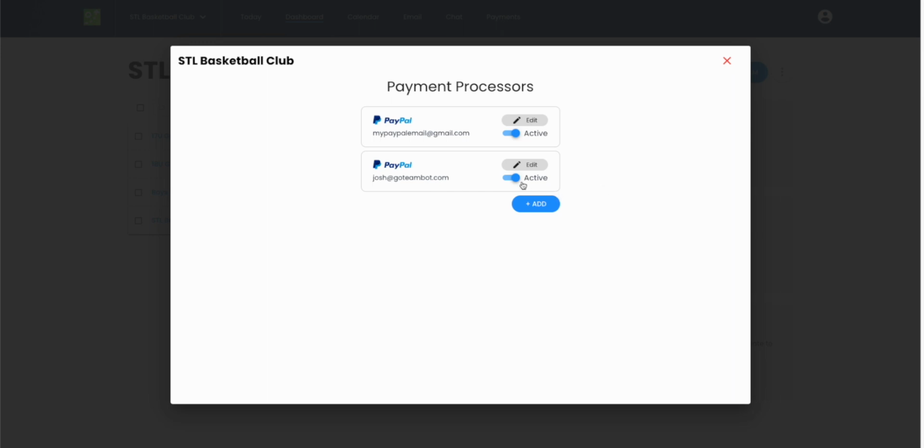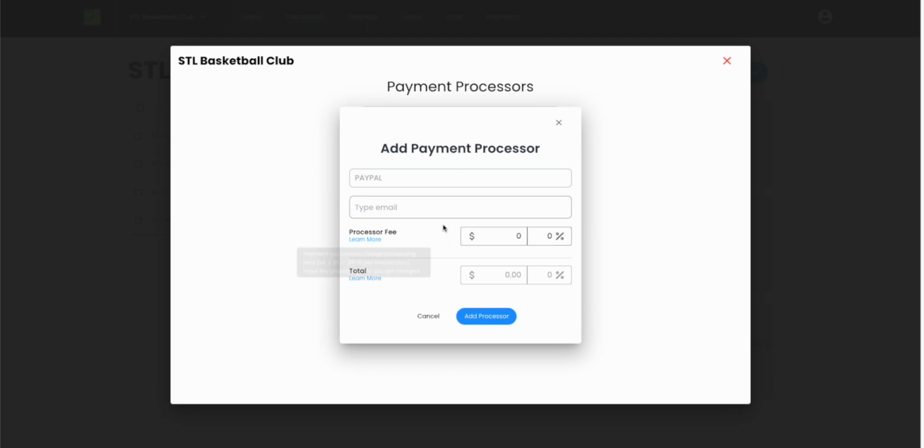Here, an organization admin can activate or inactivate PayPal accounts, which will essentially allow an organization to disable any new fees from being created to use that PayPal account. We can also edit them, and we can add new PayPal accounts. So for a new PayPal account, we can add in our email address and then a processing fee. With PayPal, the processing fee is 2.9% plus 70 cents per transaction, but sometimes people can work out specific deals.